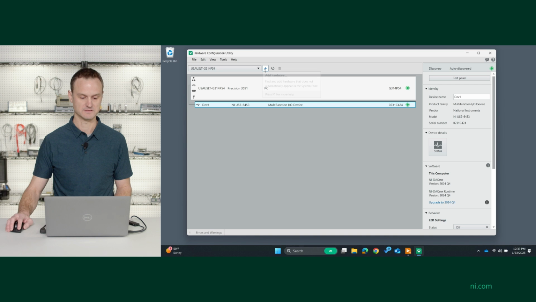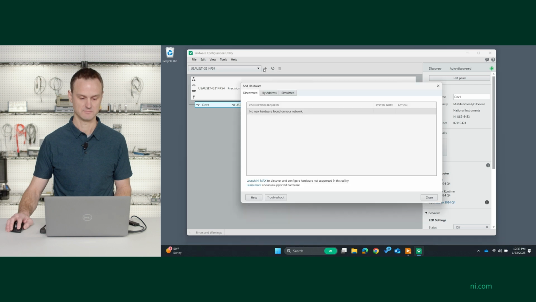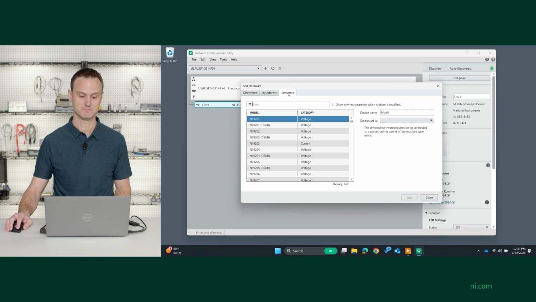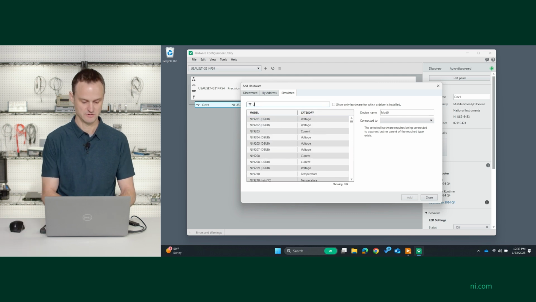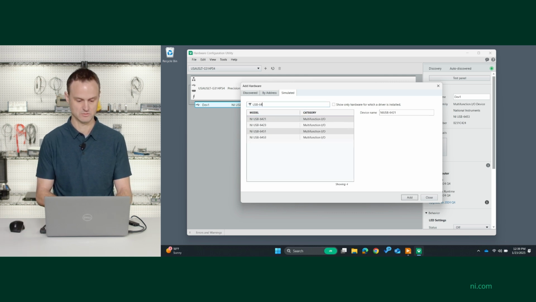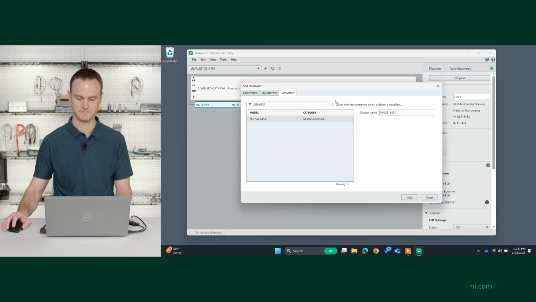I can click this plus button to add hardware. And I can click on the Simulated tab. And now you can see I've got the full catalog of NI hardware devices that I can add to this machine. I'm going to search USB-6. For this, I'm going to do something different than what I have on the desk here. So I'm going to type in 51.